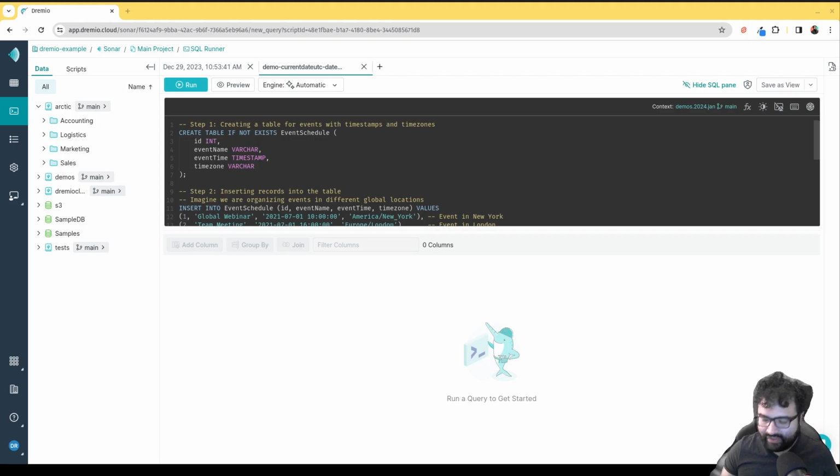But with this video, what we're going to be doing is learning two functions, so a nice little bonus today. We're going to be learning not only the CURRENT_DATE_UTC function, which allows us to get the current date in UTC, which is great for doing universal comparisons across multiple time zones, but also the DATEDIFF function, which will allow us to find the number of days between two dates.